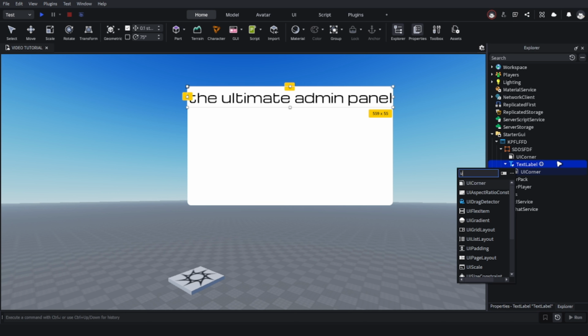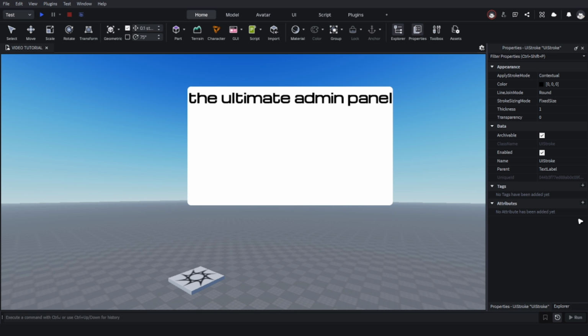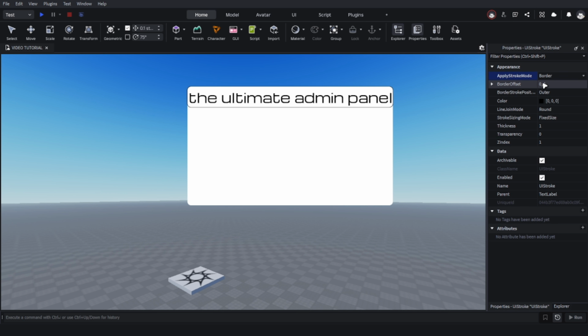You have to put a UI stroke, so you have to click the plus and then UI stroke. You're probably gonna have to scroll down and see UI stroke, unless you already searched up the whole entire thing. So you'll see here, and then it'll probably be contextual for you. It's probably border, but you can put it on the border, which makes it look like that, and it's pretty cool actually.